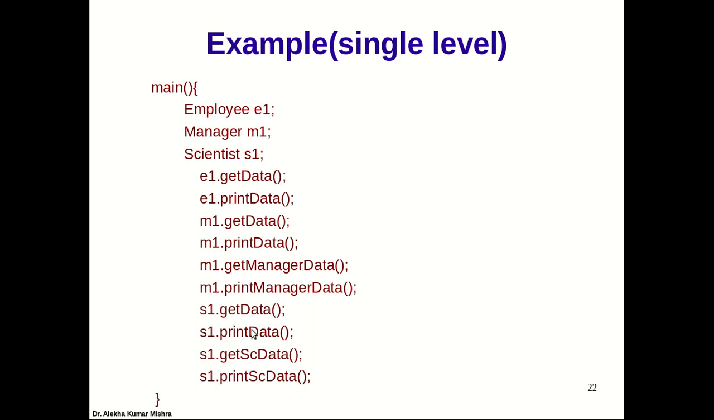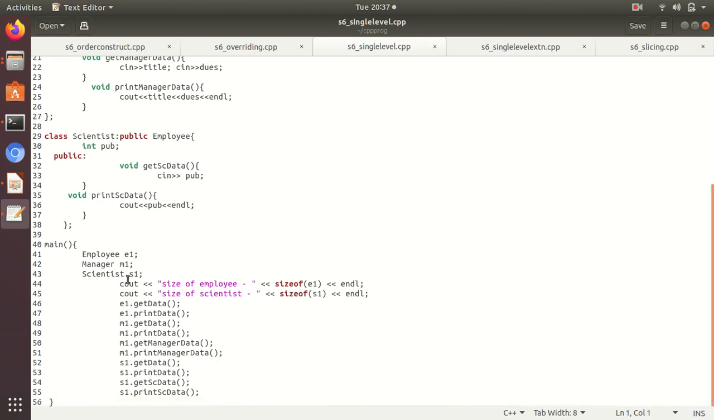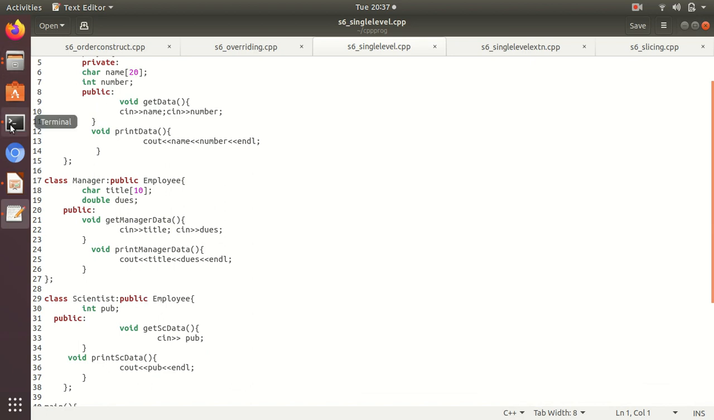Similarly, S1 get data, S1 print data indicate that the get data and print data functions are available in the derived class scientist, so we can call them through S1 to take the data member information for the scientist object, and print it. Let us execute this and see how it works.